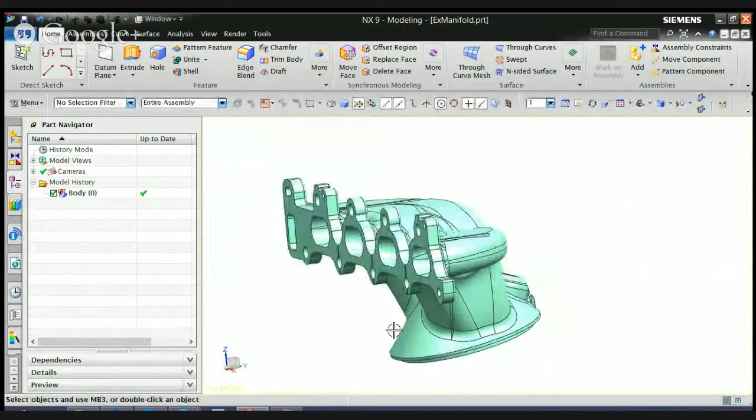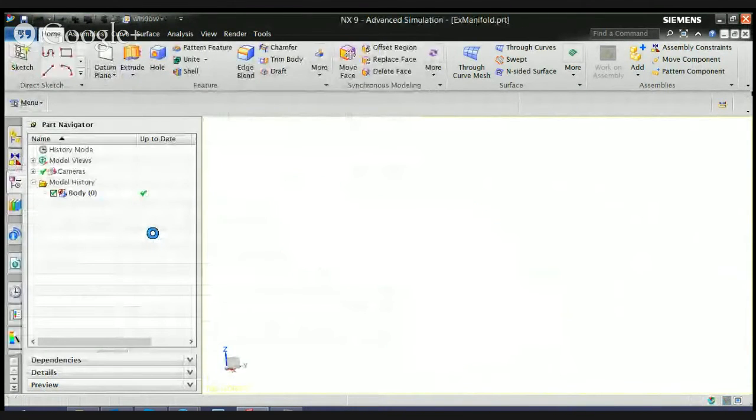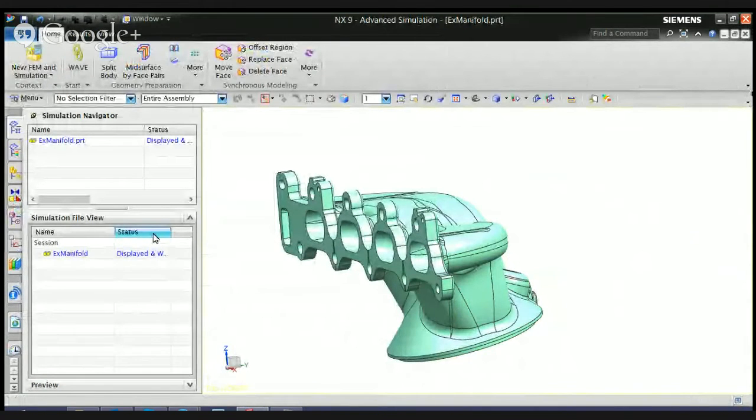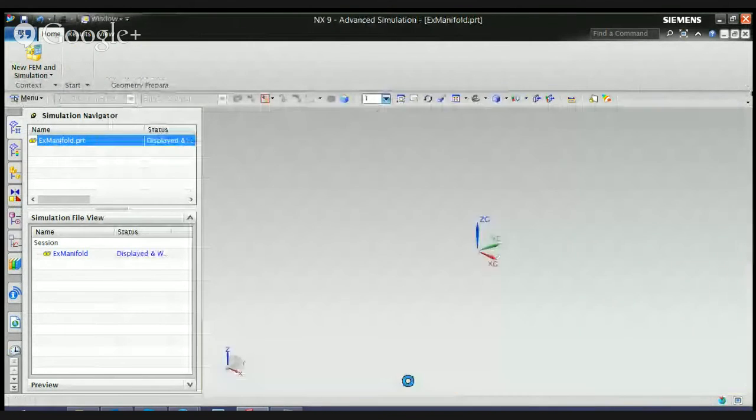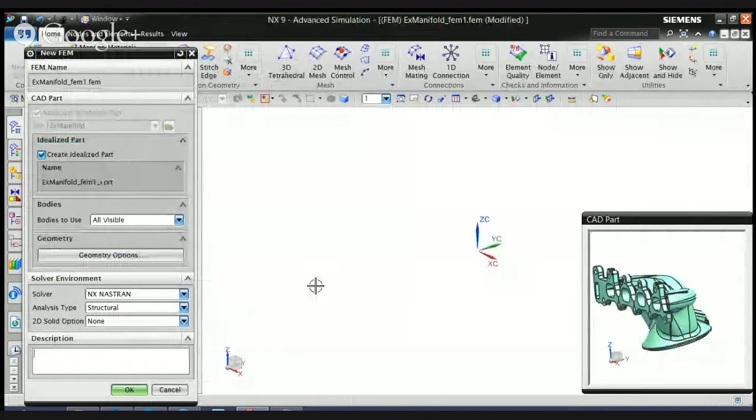Here I'm taking this component for thermal analysis. I'm going to Advanced Simulation to start my analysis. Then I'm creating a new FEM file, and here I'm doing idealize. Why? Because I have some small holes in the component, so I need to remove them. So I'm making an idealized part. Before entering, I'm changing the analysis type to thermal, so that the environment comes as per the thermal analysis.